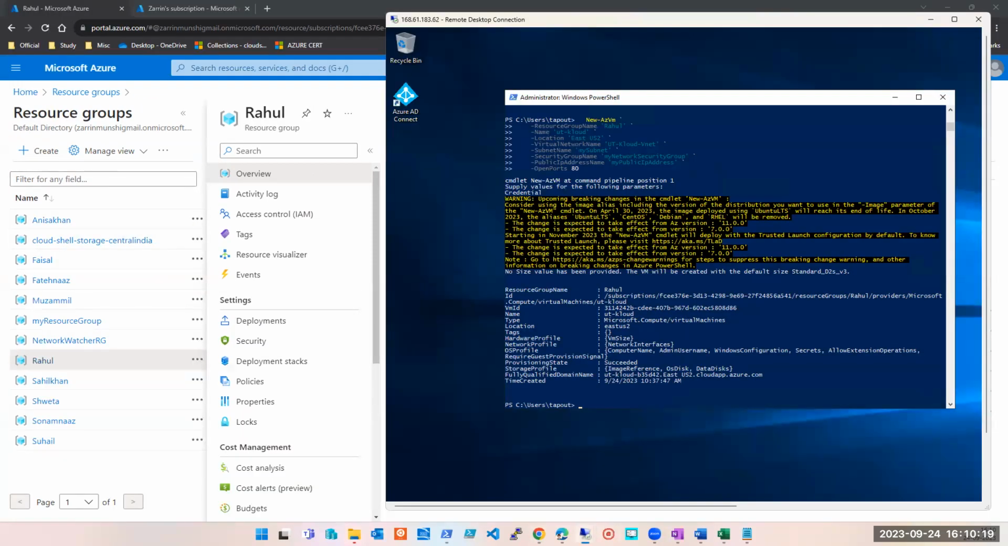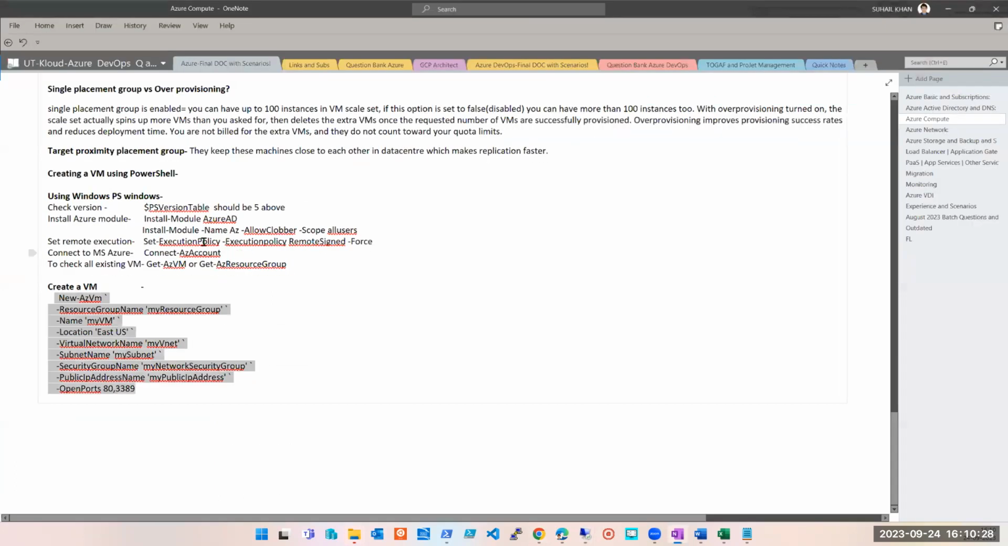First, we have to install modules. Yes, I'm going to share that with you. In what order do you just have to do? Yes, you can just pick it up from here. OneNote is shared with you guys.